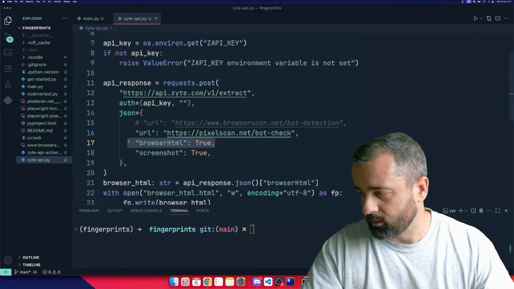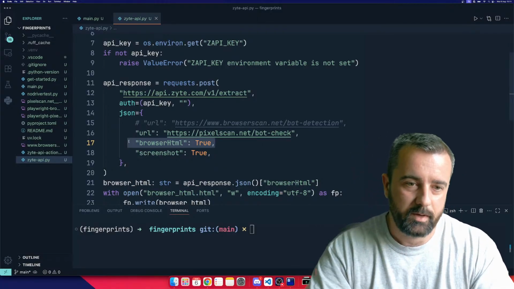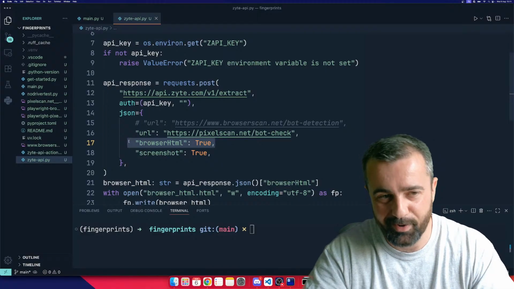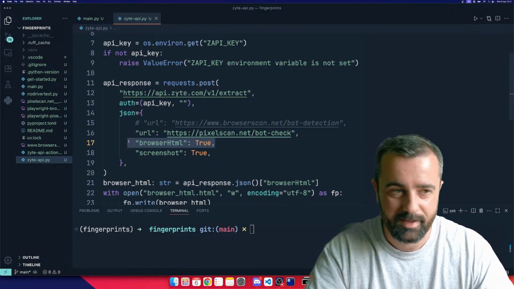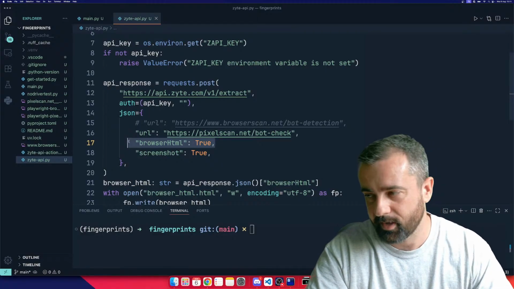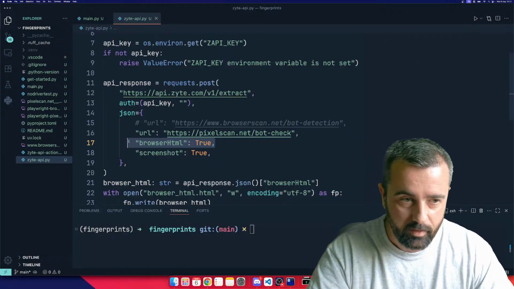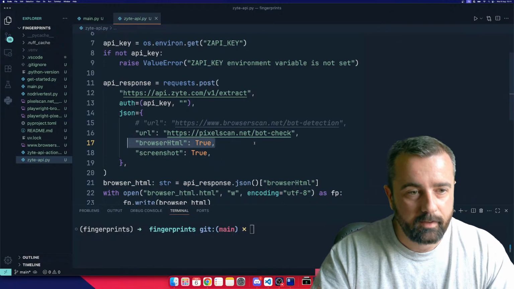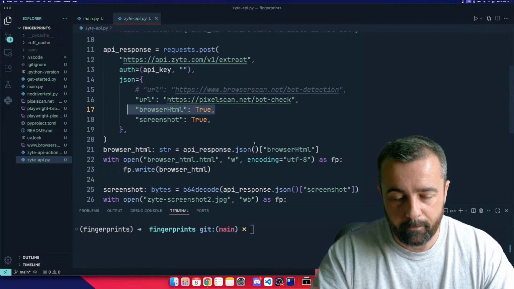Now, yes, there is a cost associated to this, but it's very small. In a lot of cases, you're just so much better off letting us handle it than trying to do it all yourself. Now with this, what you get back is the rendered HTML.